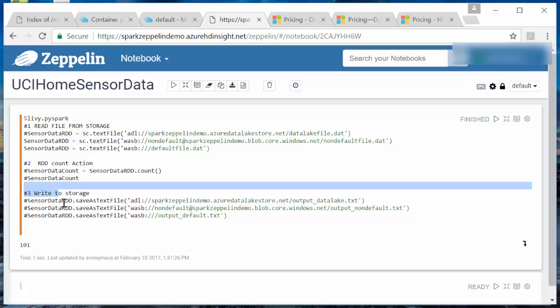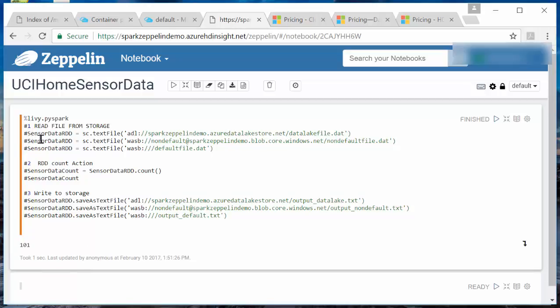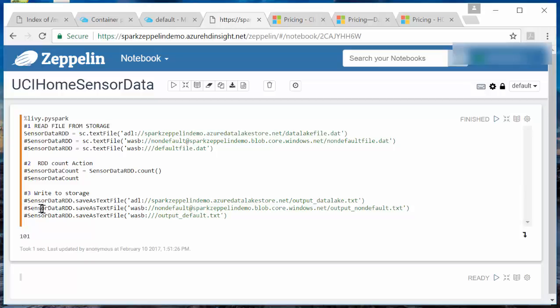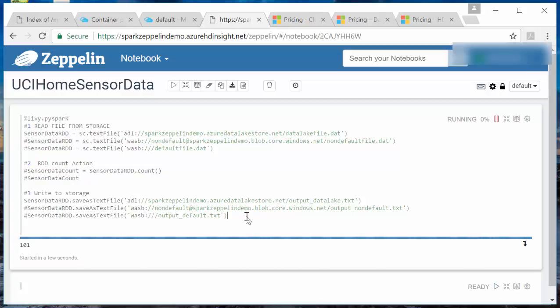So it's the sensor data RDD, which we create up here. Then it's the same exact path as up here, with the exception that instead of specifying the input file, we specify the output file right here: output_datalake.txt. So why don't we do this? I'm going to run this now. This one is going to create the RDD. This one's going to save. Shift Enter to run the paragraph.